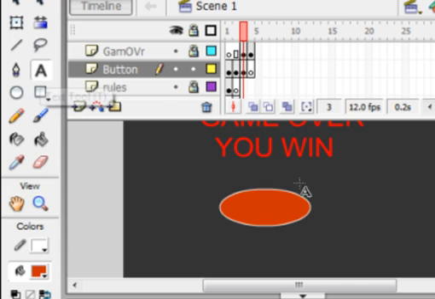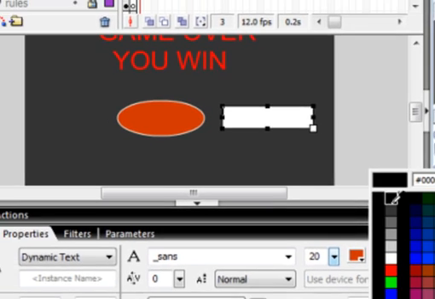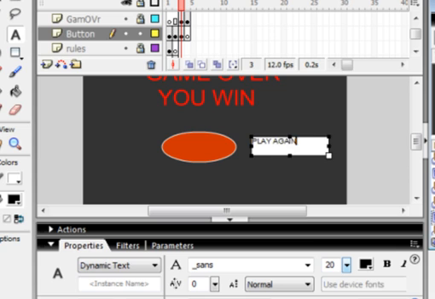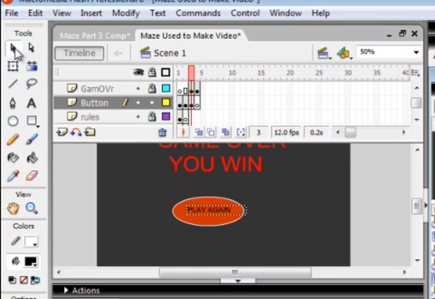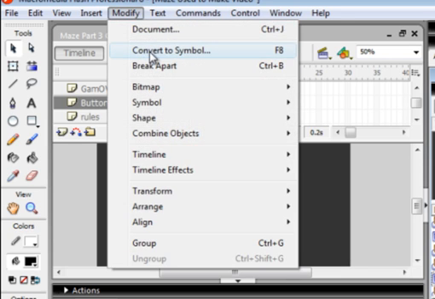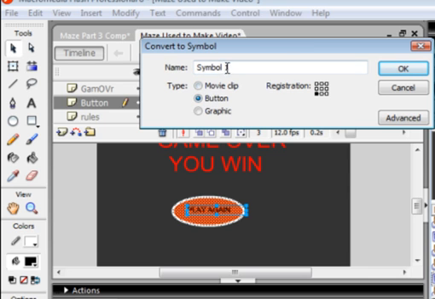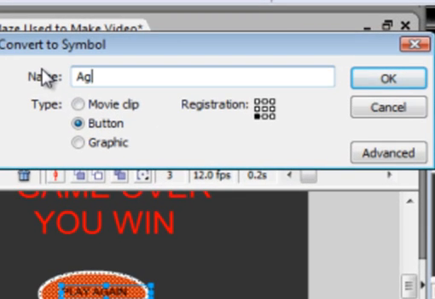Pick up some text. Play again. We need a different color for that text. Let's make it a black. Play again. My text tool, my selection tool, drag that in here and center it up. Okay, selection tool again, make sure all of it's highlighted. Modify, convert to symbol. It's a button. AGAIN_BTN, again button.